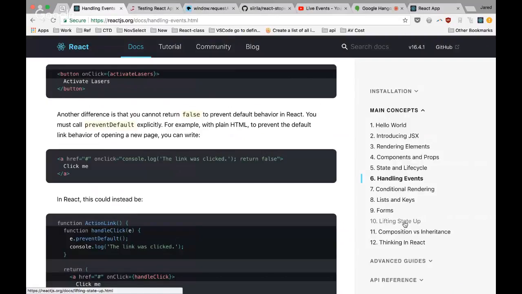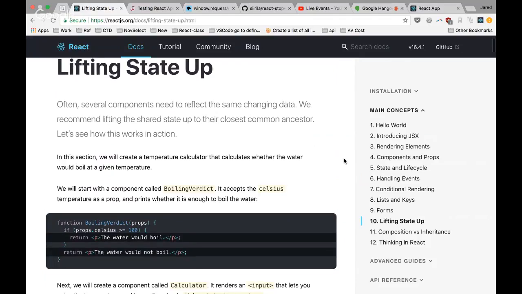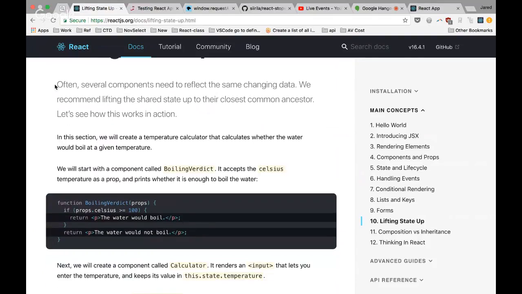Lifting state up, only here. So I definitely encourage you, if you haven't, to try and read through this documentation. Some of it might be advanced because it's written for people who are pretty solid developers already, but they do a pretty good job of describing a lot of concepts. So lifting state up is stating the same sort of thing. Often several components need to reflect the same changing data. That's what we were encountering, right? We need several things to care about whether the clock's running or not, and changing it.